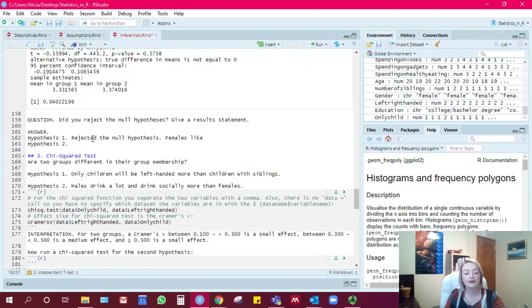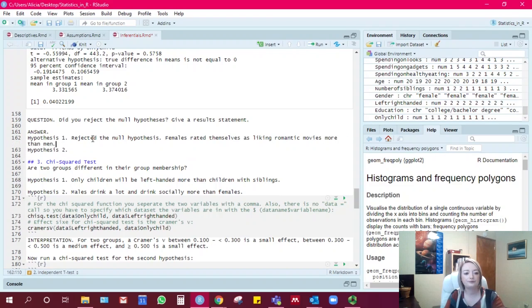Females rated themselves as liking romantic movies more than men. And then for hypothesis 2, we failed to reject the null.